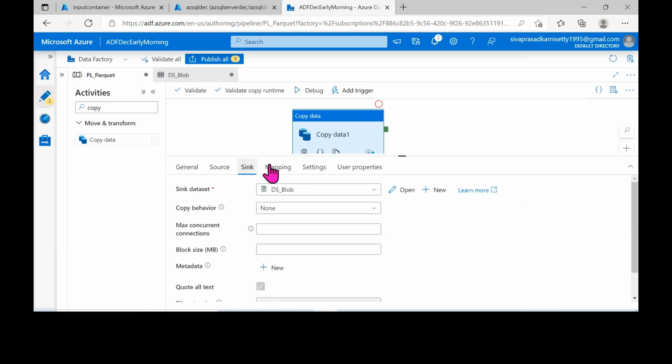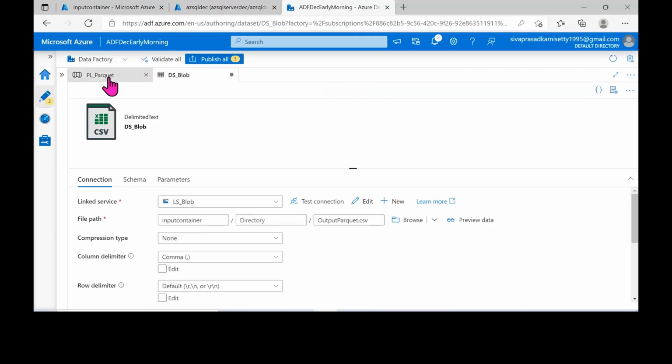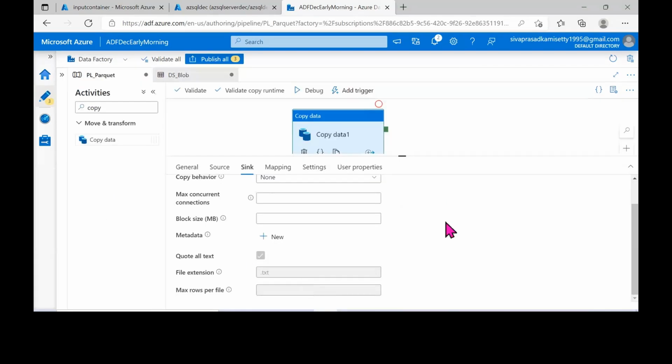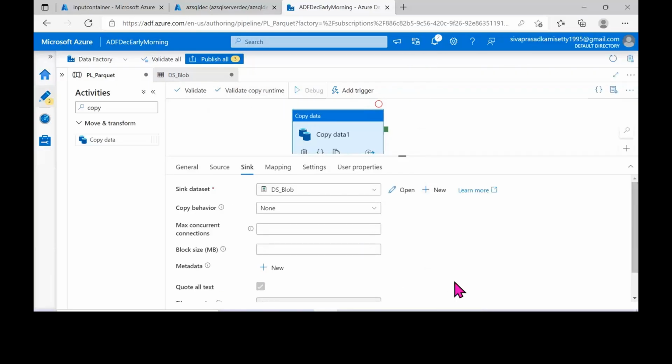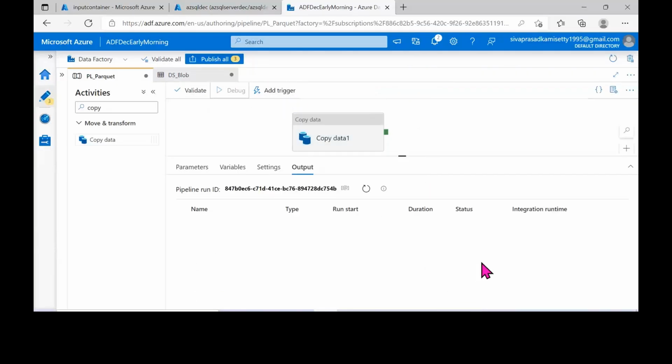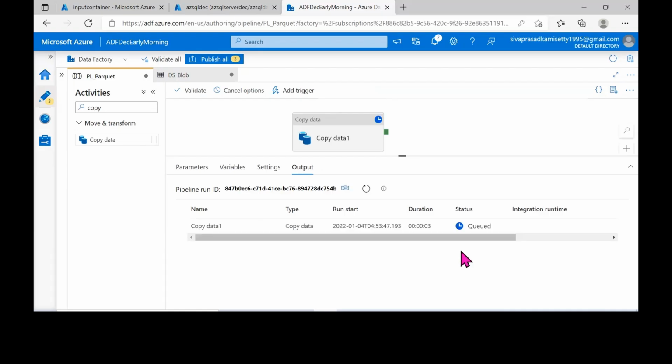Like to copy the data, you will just give your target data set and whatever name you want, you will just specify that, and then you'll run a validation and copy. So the data will be copied. All right. So this is how you can load the Parquet related data.